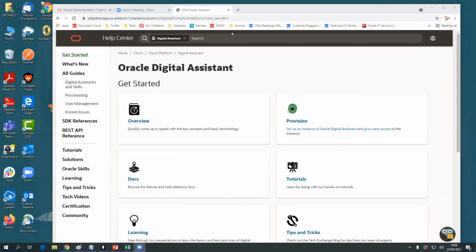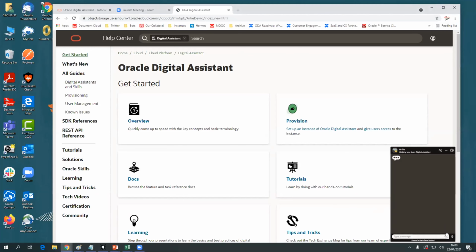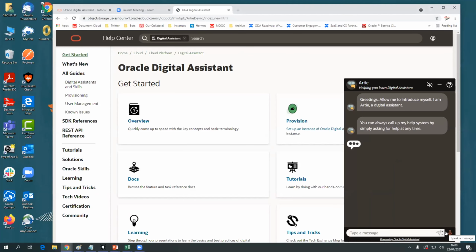The link you've seen before, and we'll put it in the chat, is bit.ly/artibot, and then you'll see Arti in the bottom corner. Arti should guide you on the kind of things you can do. You can ask for help at any time. There's also a help icon up here which will initiate some help, and you can ask questions. So you might want to know, what is a digital assistant?